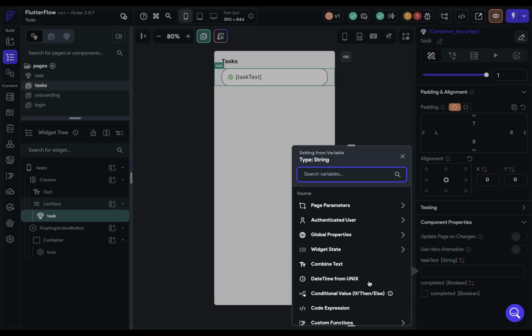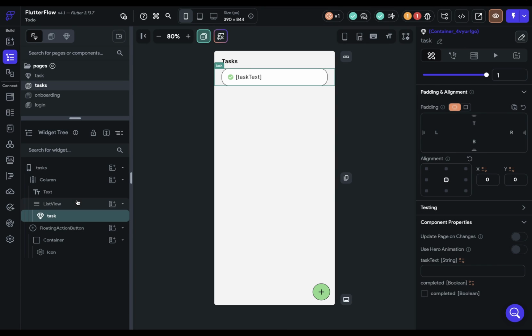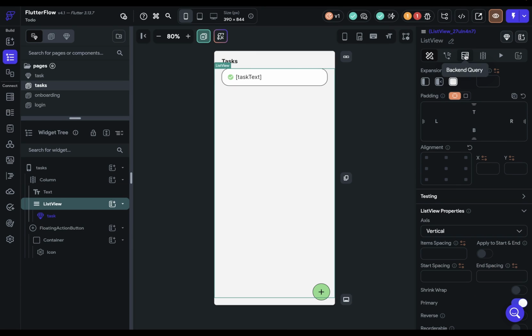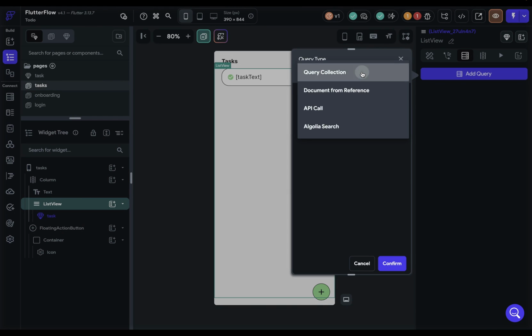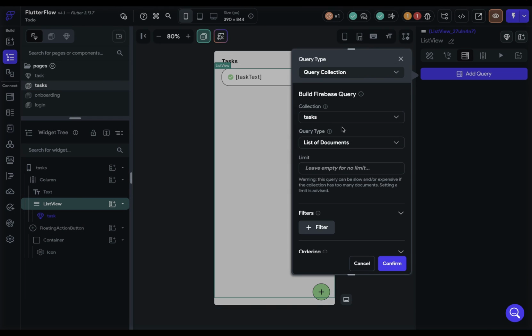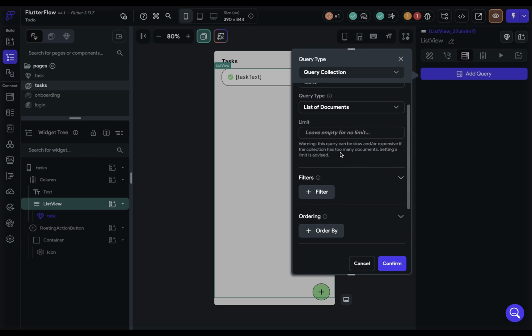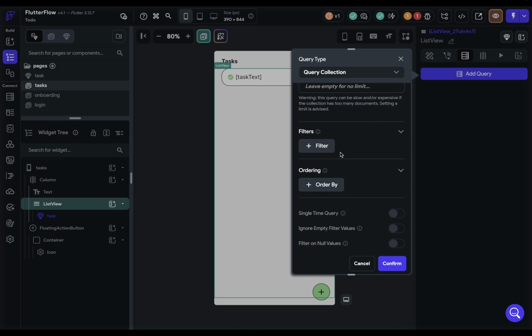And we haven't bound that collection here yet. So first we have to do that. So we come into our list view right here, into this third option, a backend query, and add a query. And then we want to query a collection. It will be our tasks, list of documents, but we don't want to list all the documents. We want to filter them because we only want to show the documents for that user. We don't want people to see everyone's tasks.